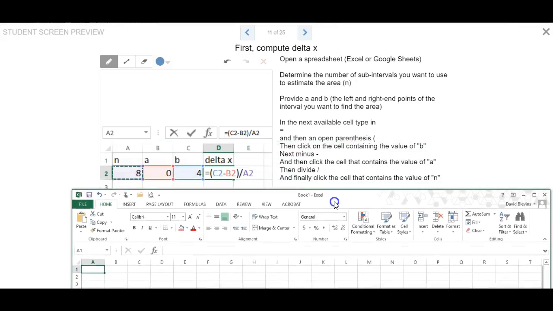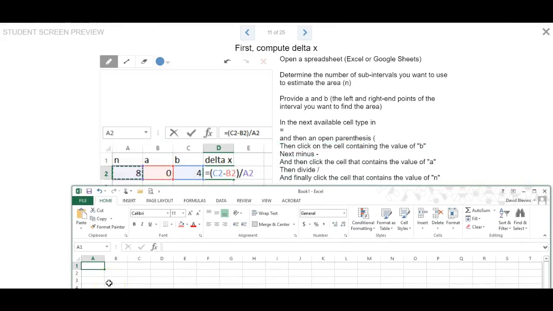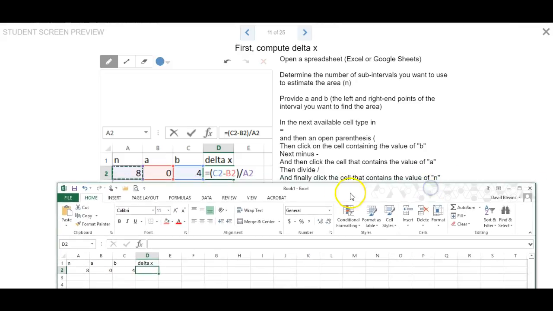And I'm going to put in the same thing, in A, B, and delta x. Alright, and this says 8, 0, 4, and then for delta x, how do I get delta x? Well, delta x is what you came up with on that last slide. So what you're going to do is type in that formula here, but you've got to have parentheses around the numerator.